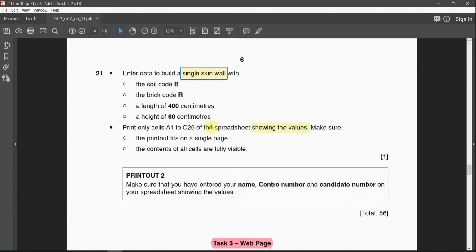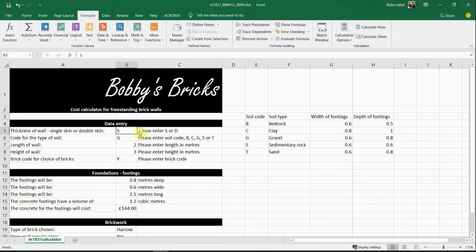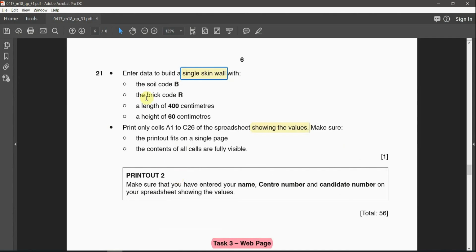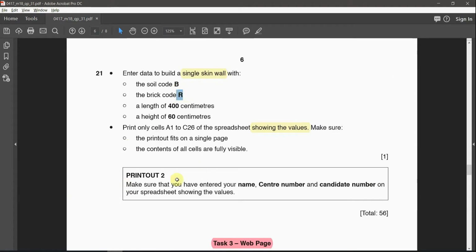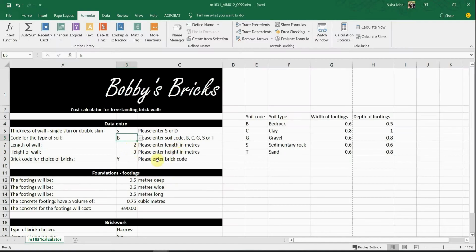Okay, let's go right now. First of all, select single skin. It's already S, whether capital or small. Okay, and the soil code is supposed to be B. So your soil code is over here, this one. You have to go and select B. The brick code is supposed to be R. Your brick code is over here, so type R.